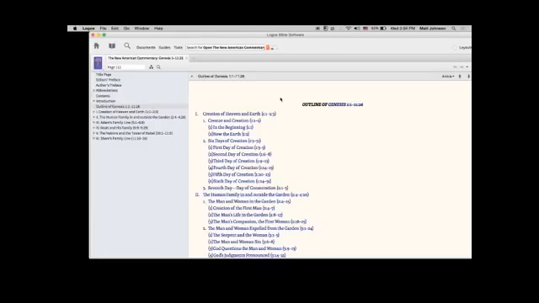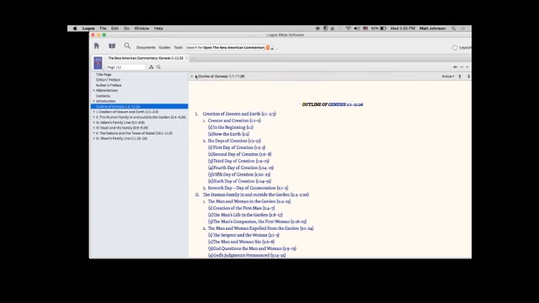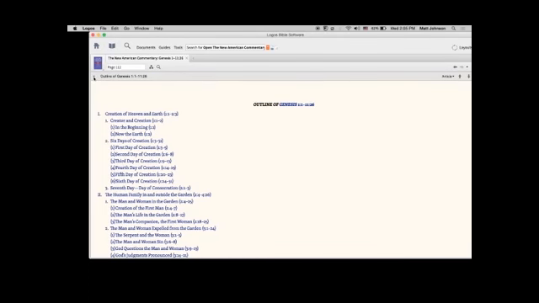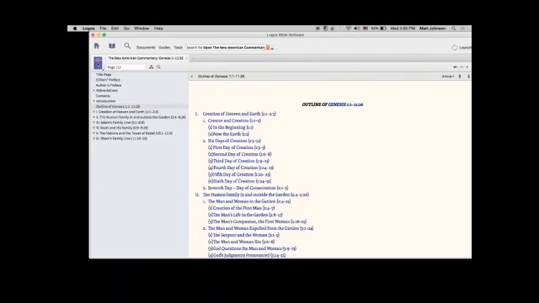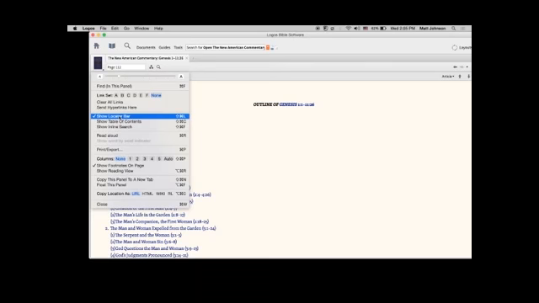Now, mine is open up to here because this is the last thing I was looking at, but yours might be on the title page, it might be somewhere else, but on the Locator tab, we want to go to the outline of Genesis 1:1 through 11:26. Now, if you don't have the Locator tab to do this, that's this. You'll see these double arrows. Click on them. If you don't see those double arrows, you want to go in here and make sure you have a check mark next to show locator bar.